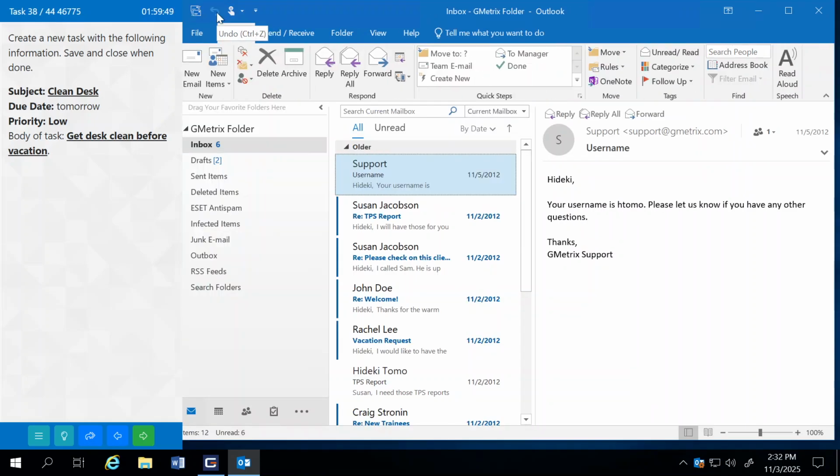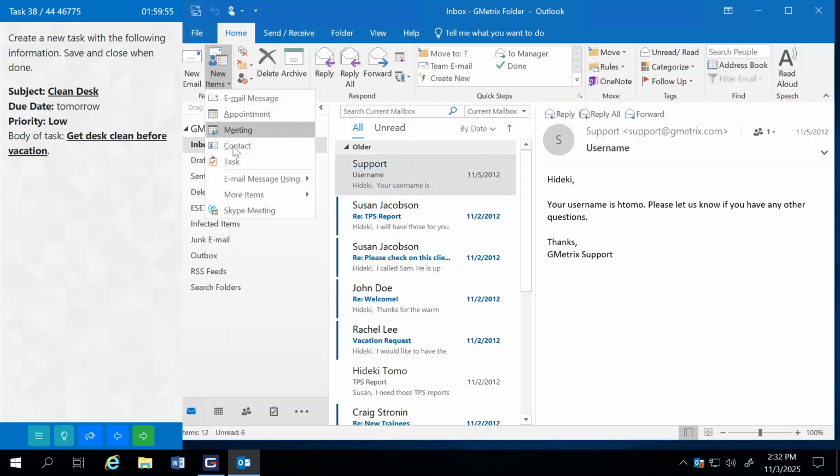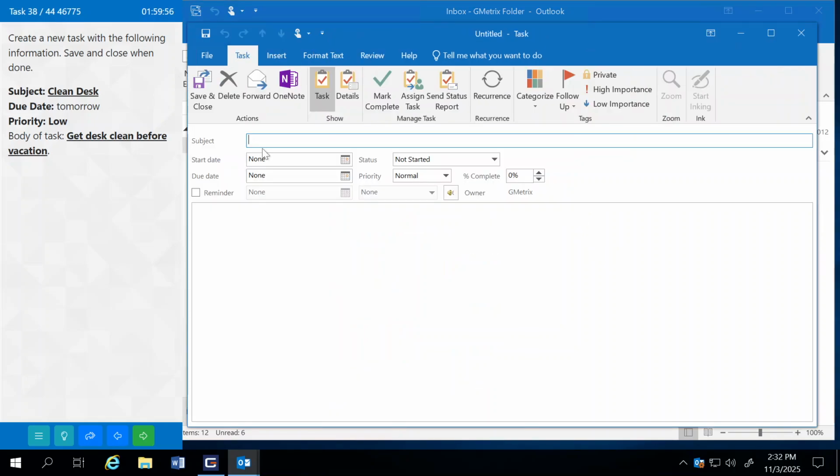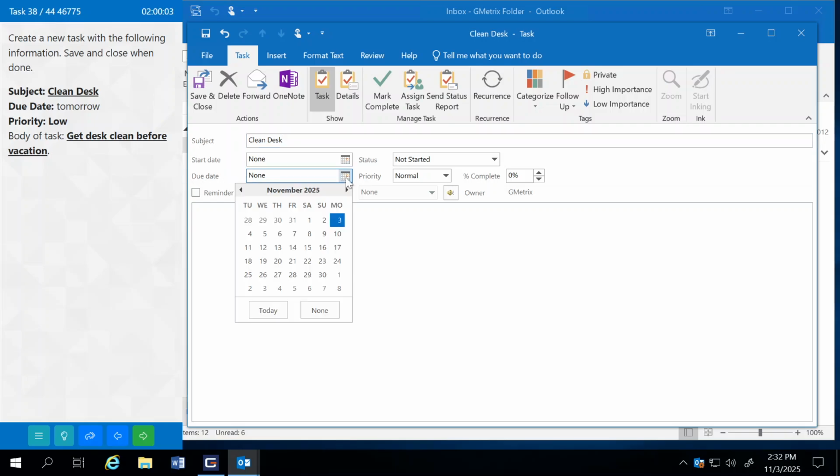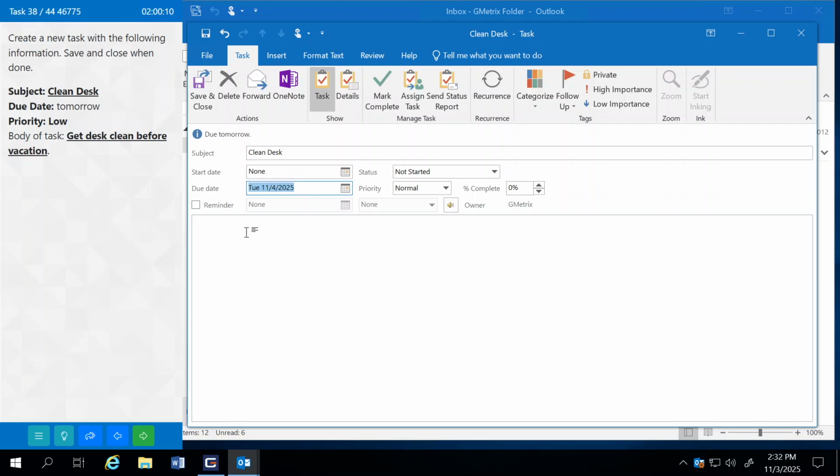38, create a new task with the following information, save and close when done. For my new items drop-down, select task. The subject is clean desk. Due date, I'm going to click my calendar icon and that's going to be due tomorrow. For me, that's November 4th. Priority is set to low.